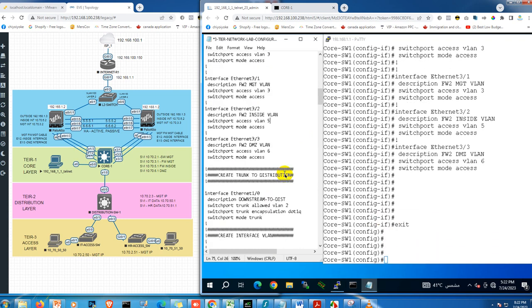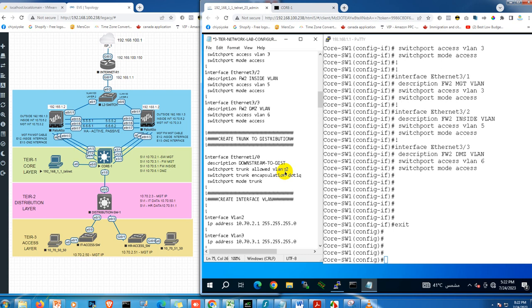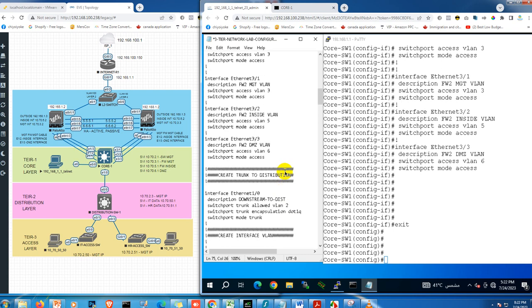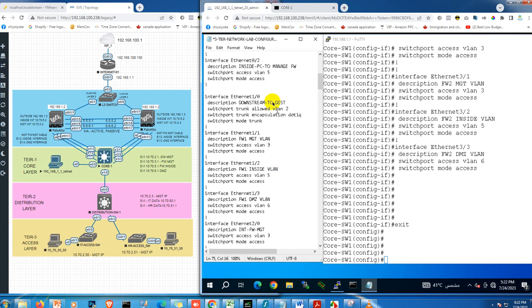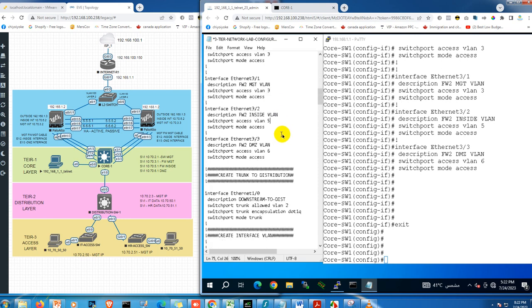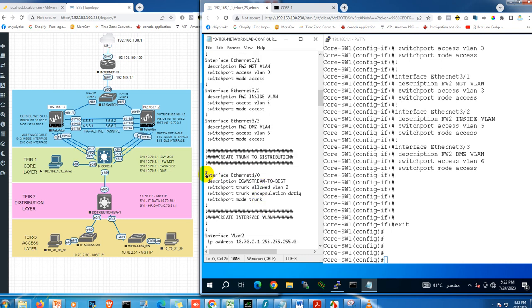Okay, next we will create the connection to distribution 1/0. Okay, I have a mistake here.